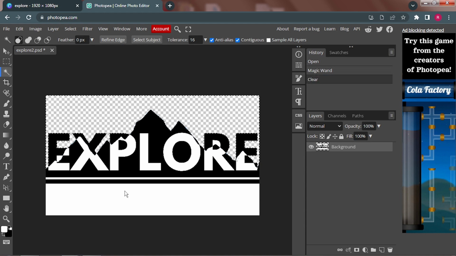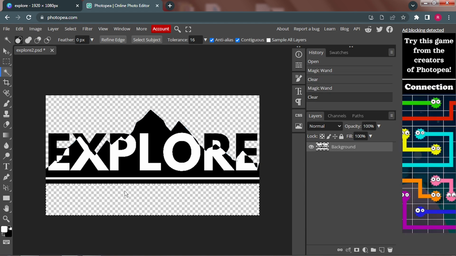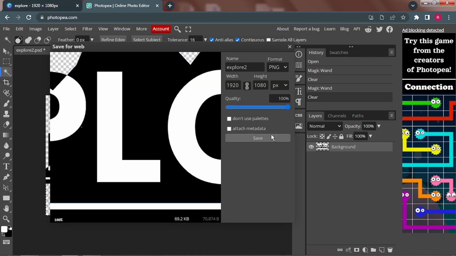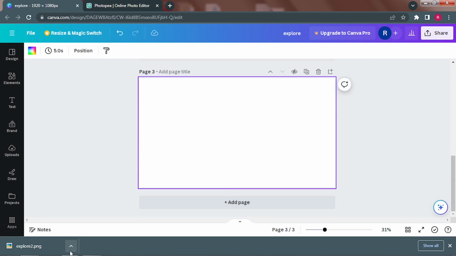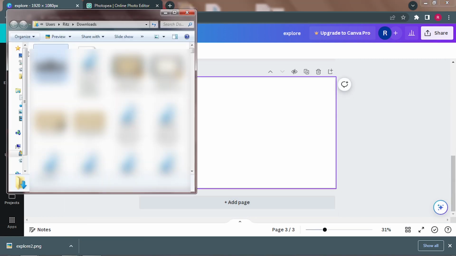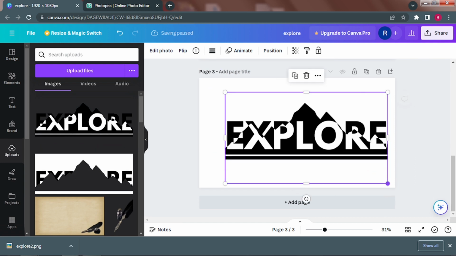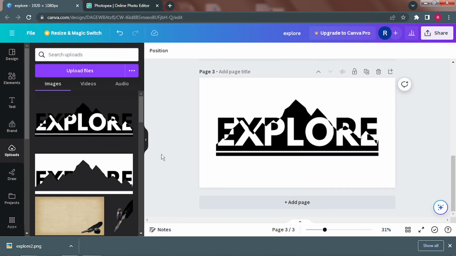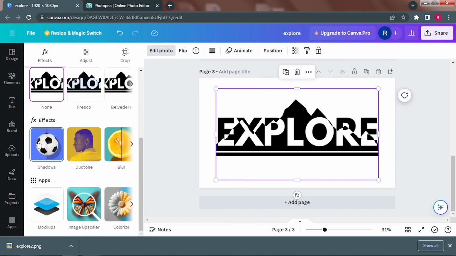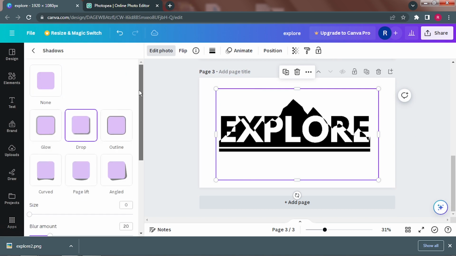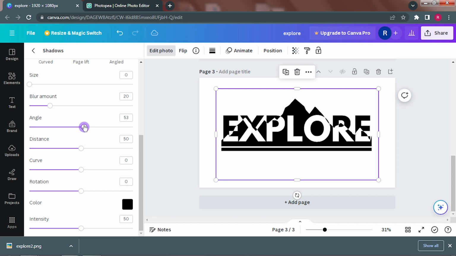Once this is done, I'll again download it as PNG. It'll have a transparent background. Keep the settings as is and upload it back to Canva. Now the reason I'm doing this, as I said, is to give it some background and some shadows. I'll give it drop shadow, play with the different settings to see what looks good.